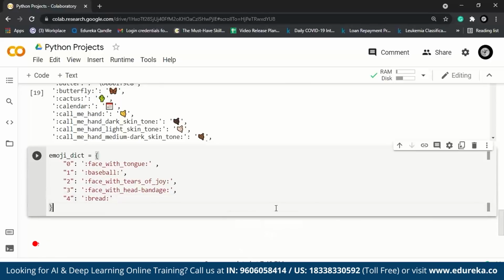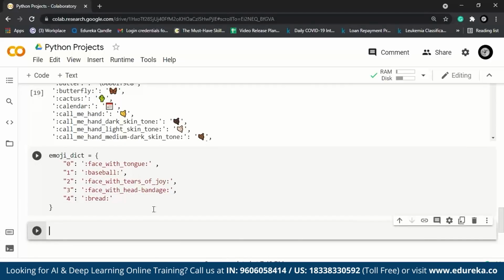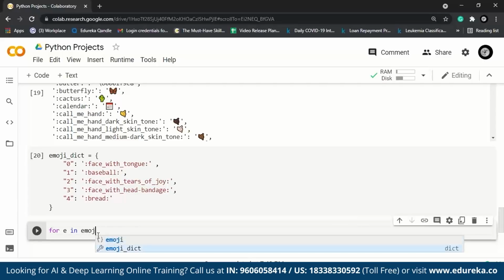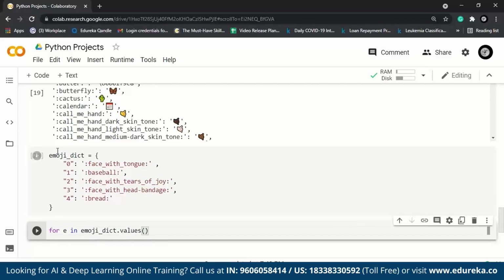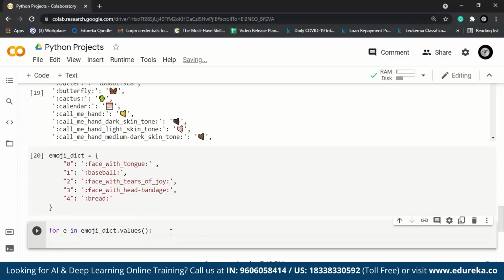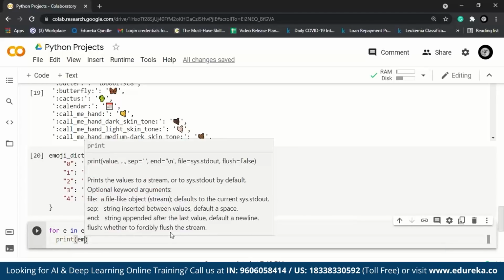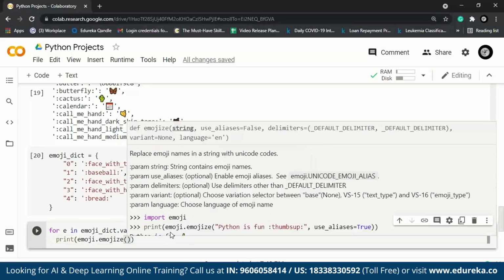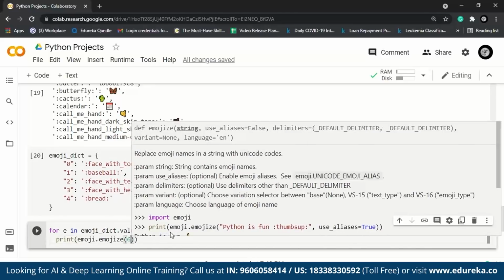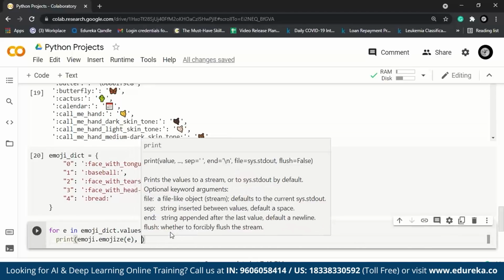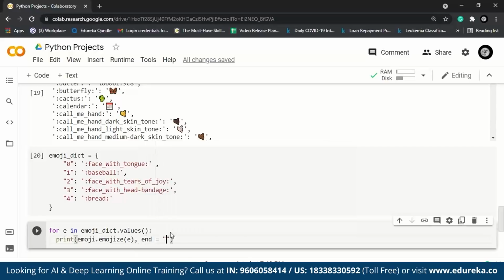Now, in order to cross-verify whether everything is working fine, or if you have made any mistakes, let's create a for loop. For e in emoji dictionary dot values, so basically this would give me this. And what we are going to do over here is just print out emoji dot emojize of that particular emoji, that is e. And I don't want this to go on the next line, so I'll just put end equal to an empty string.